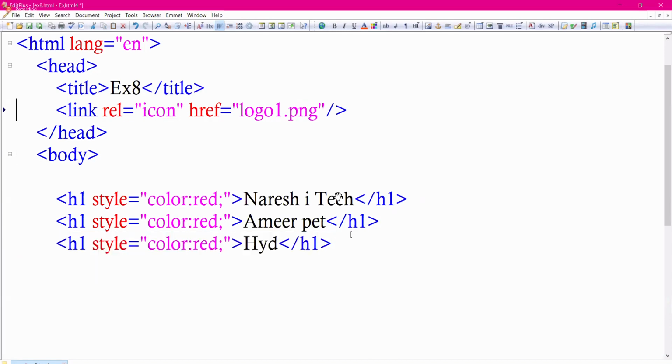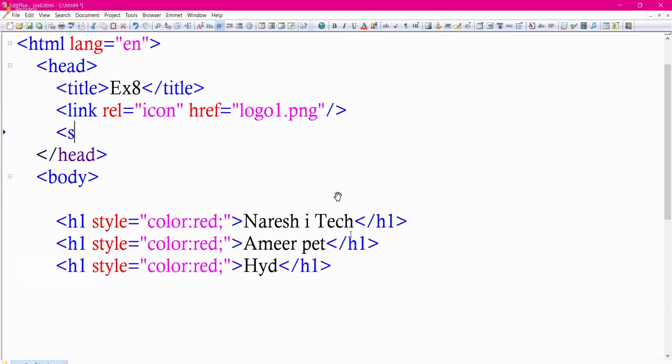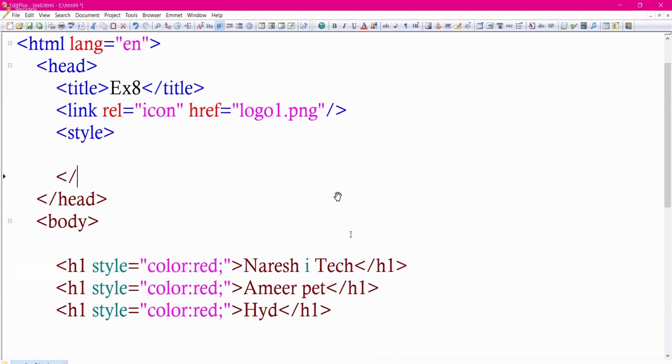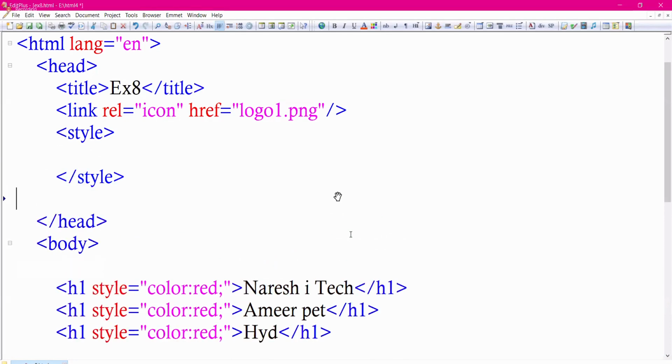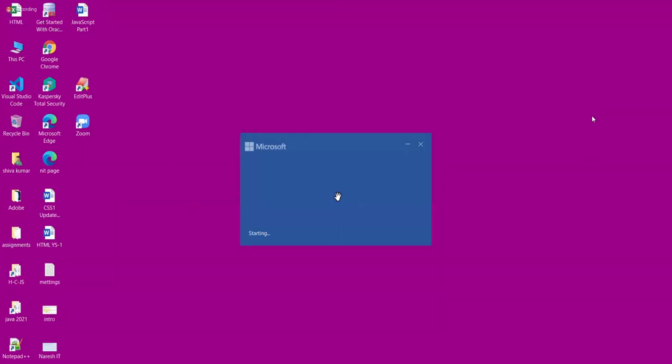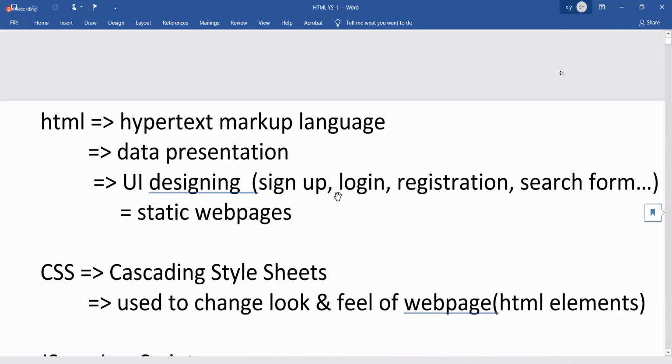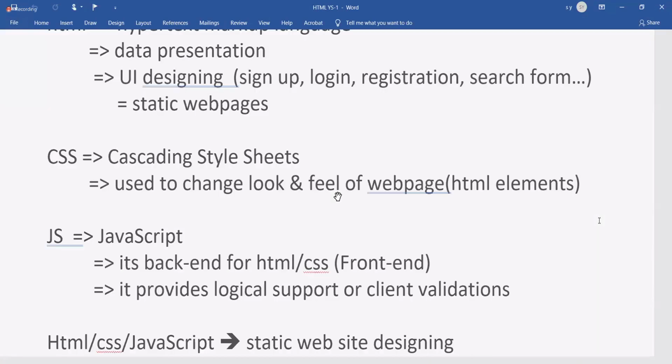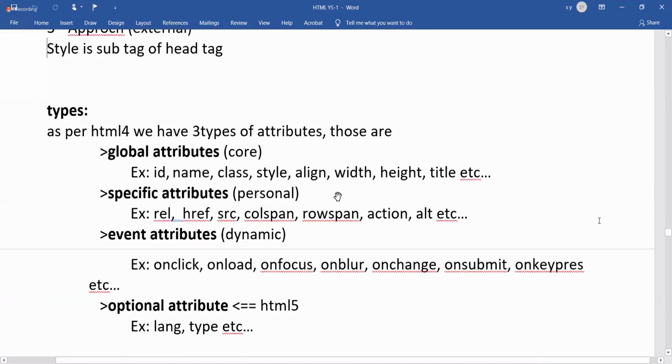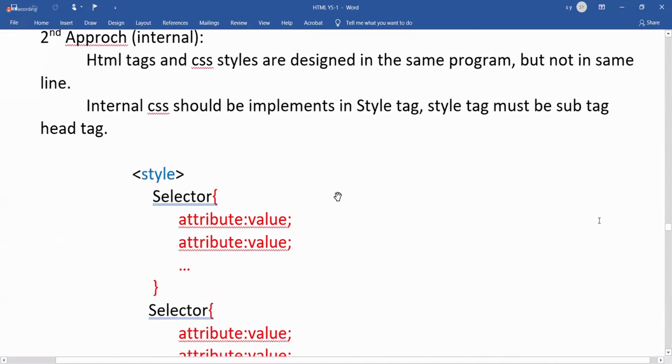So how to develop the internal CSS inside the style tag? Yesterday we already discussed this point. Inside the style tag, define all the styles you require. So how to define that, sir? I'll show the syntax once. This is what we discussed yesterday.